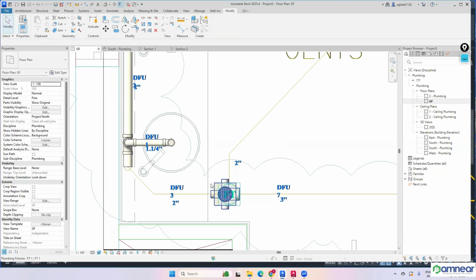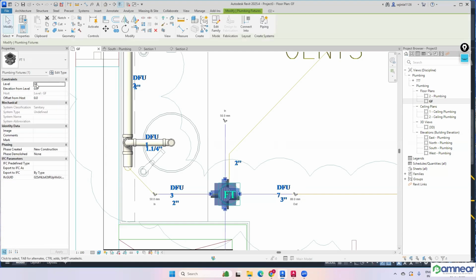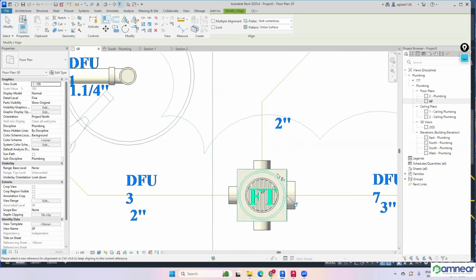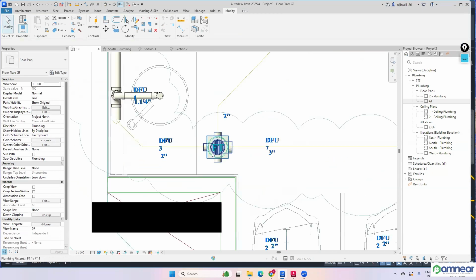I have placed this exactly at ground level, the ground floor. So the top of this one will come exactly at the ground level, the finished floor level. Now align this side as well, and here as well. Fine. Now this has to be connected there.